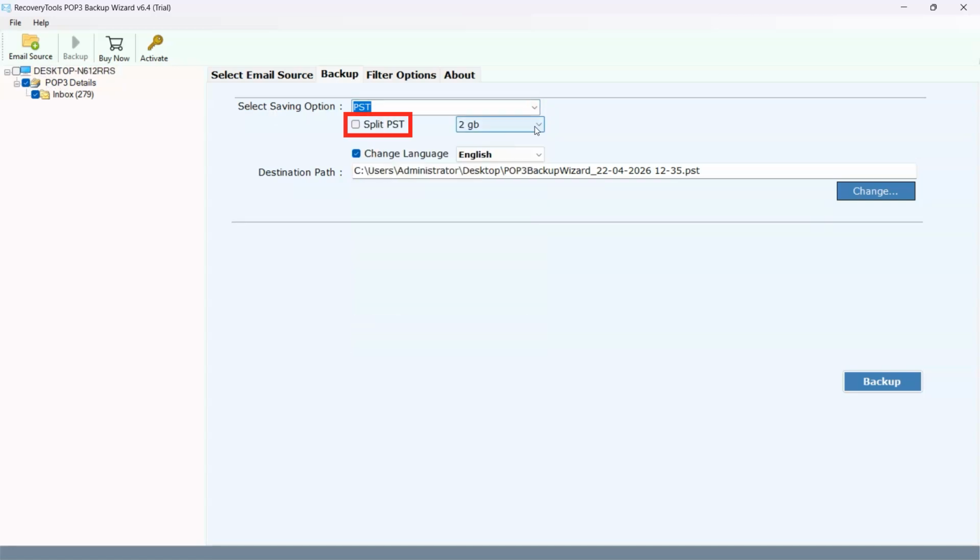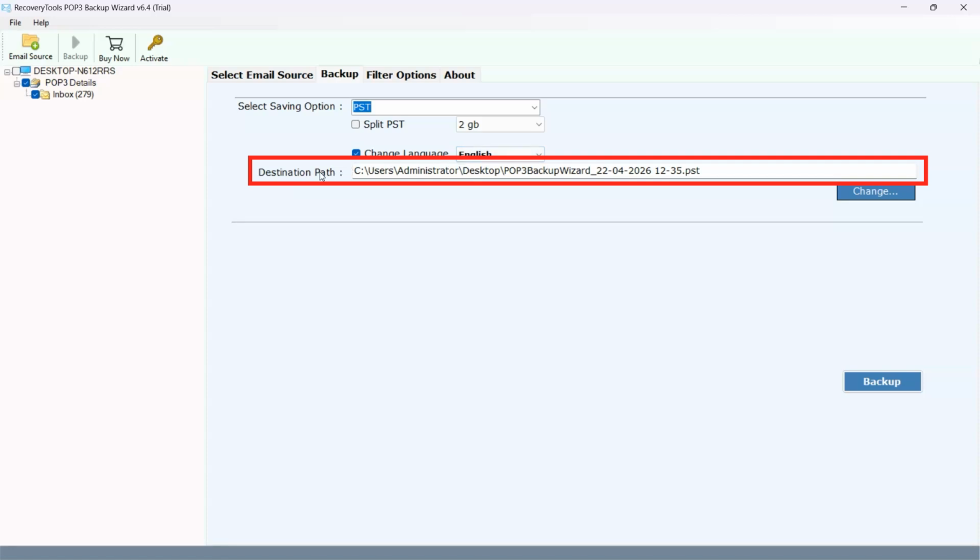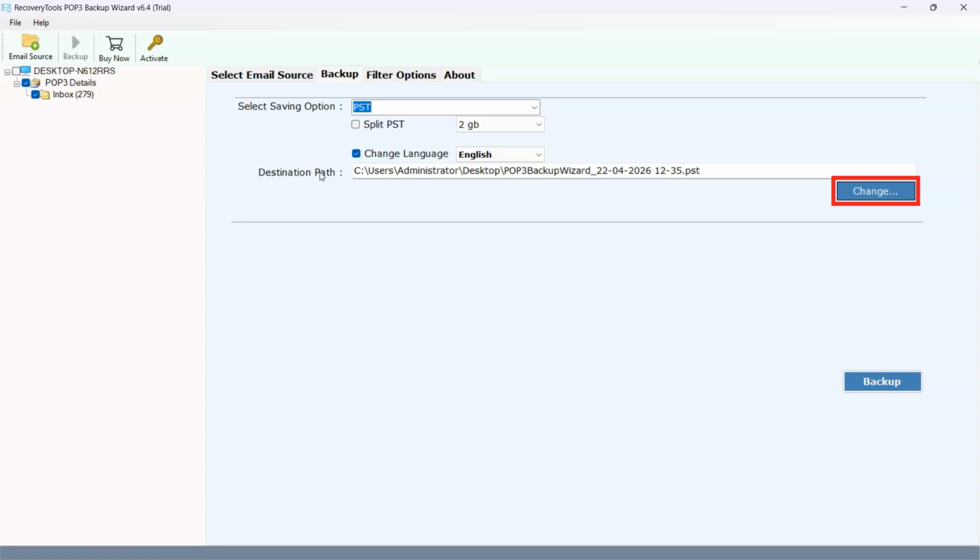The Split PST option divides emails and creates new PST files based on the assigned file size. Change language option to map source and destination folders when mailbox folder languages differ. The destination path section allows you to specify the destination folder where the selected file will be exported. Click on Change button to select the location.